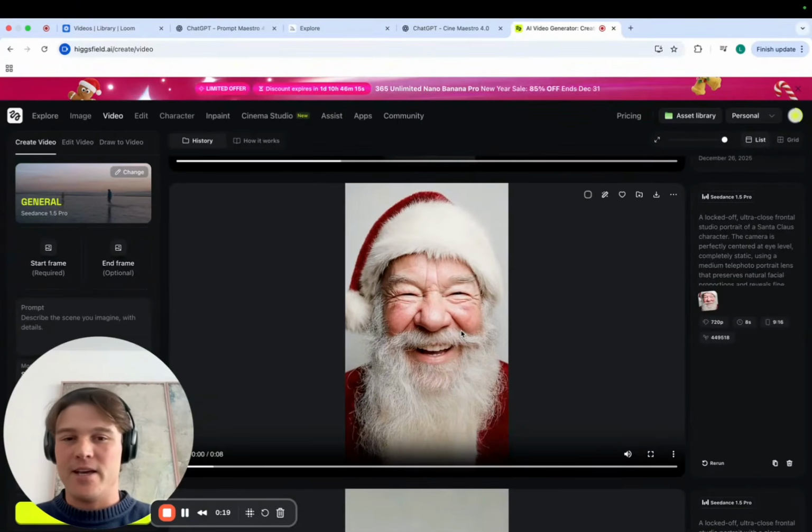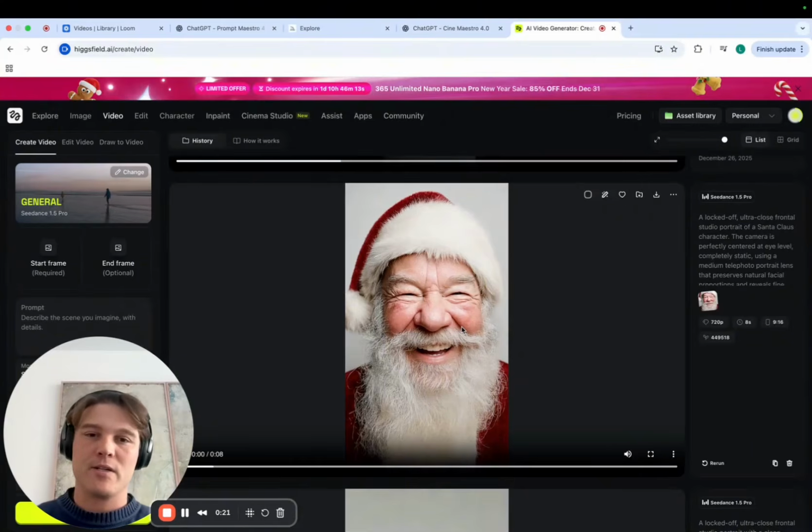So as you can see, the tech is really evolving. Avatars are becoming incredibly believable. We're very close to a point where it's very hard to tell if it's actually a real human or AI. So let me show you my workflow behind these AI avatars.